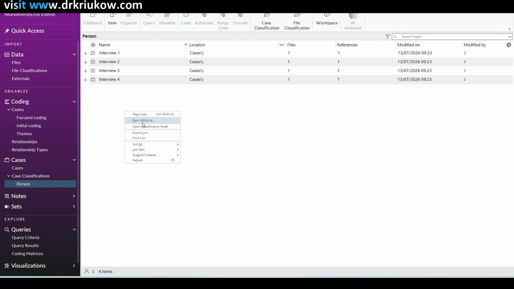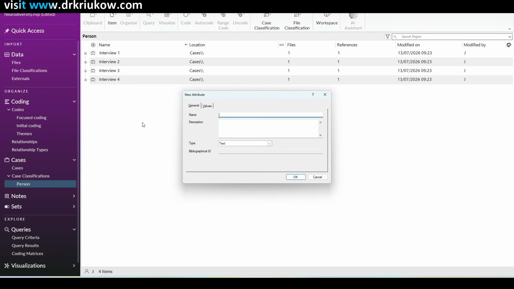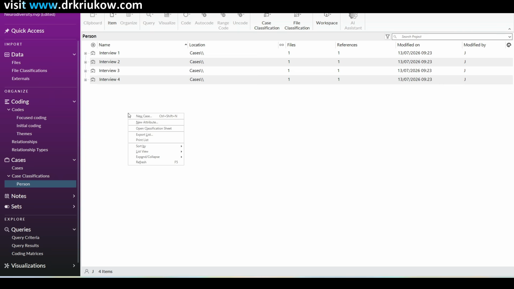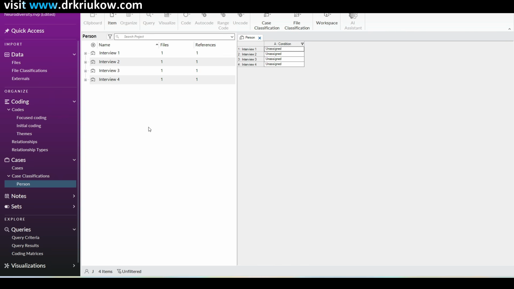And once you create your participants as cases, you start to create new attributes. Attributes are the characteristics. So gender can be an attribute, and values would be, for example, male and female. In our study, I created an attribute that I called condition, and two values, ADHD and autism. Then you open a classification sheet, which is basically a table that shows you this classification and all the attributes and values and your participants, and you have to manually decide which participant has which condition.